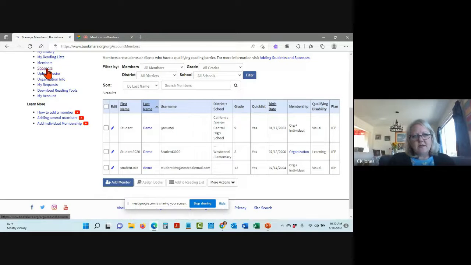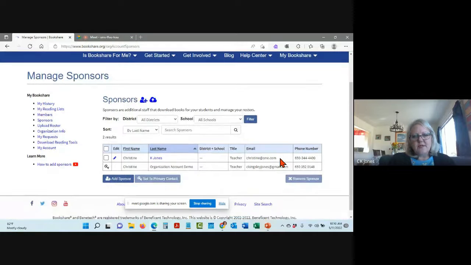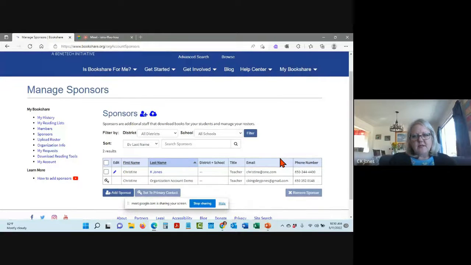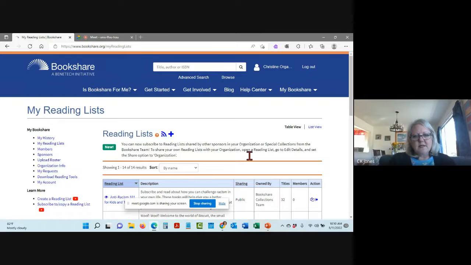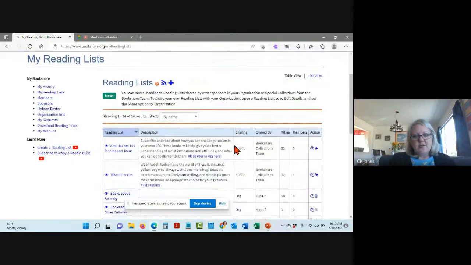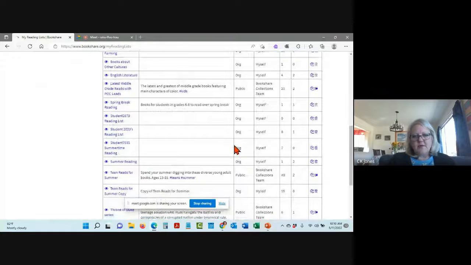I also have my list of sponsors, which are the other facilitators who can access this account to share books with students. And I just have another fake teacher on my account besides myself. And then another important page in My Bookshare is my reading lists. So these are a bunch of lists that either I have created myself or I have imported from Bookshare.